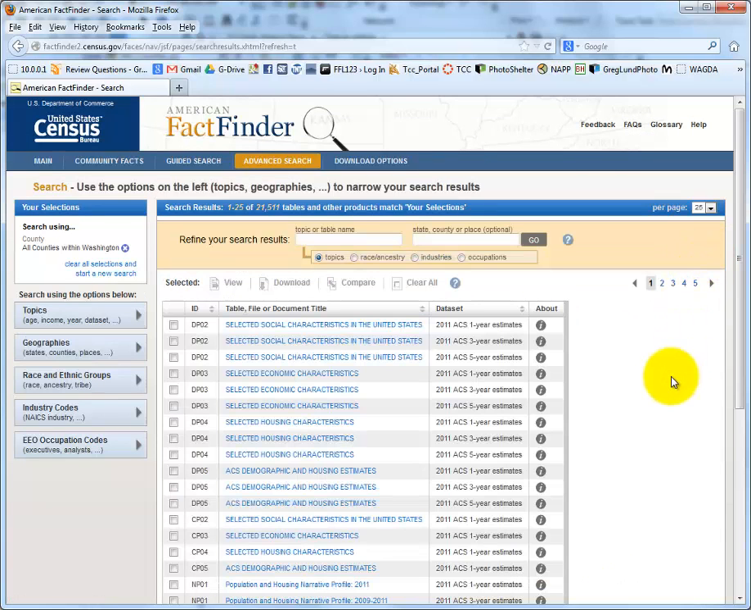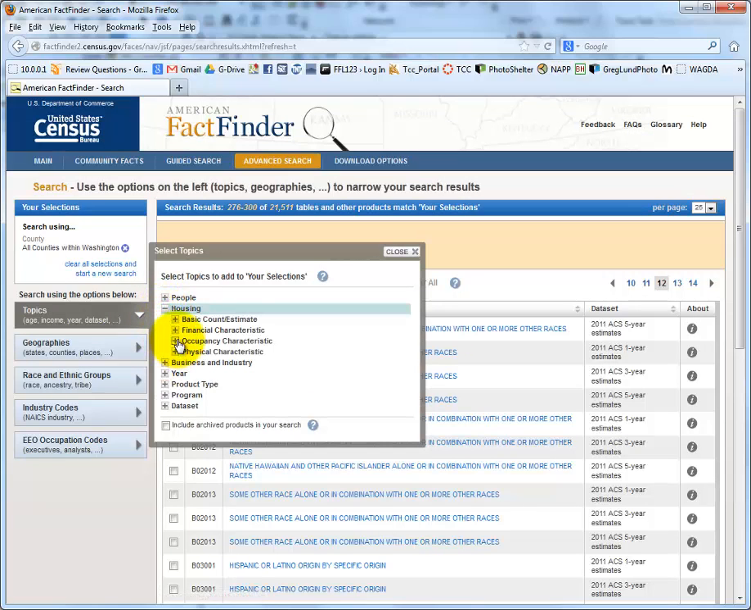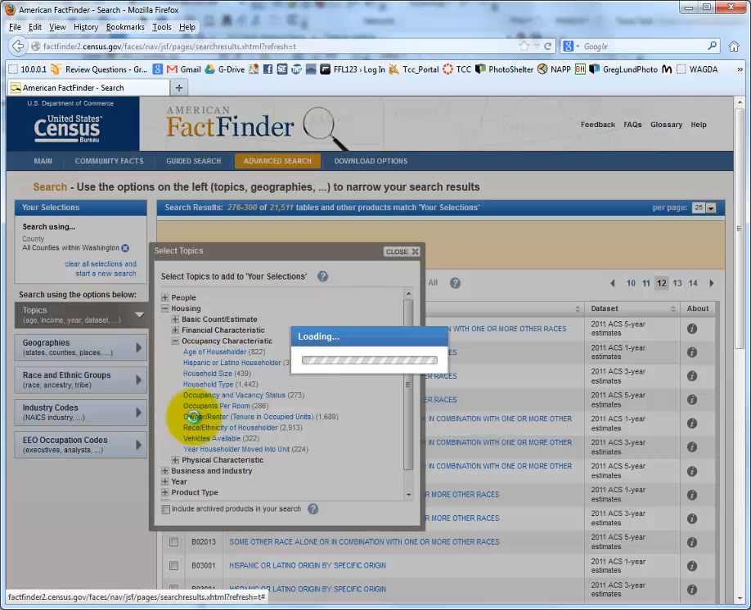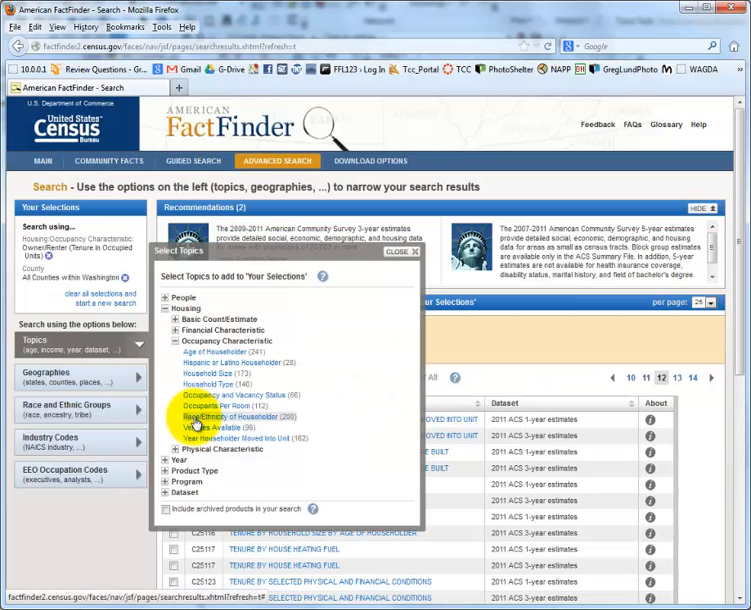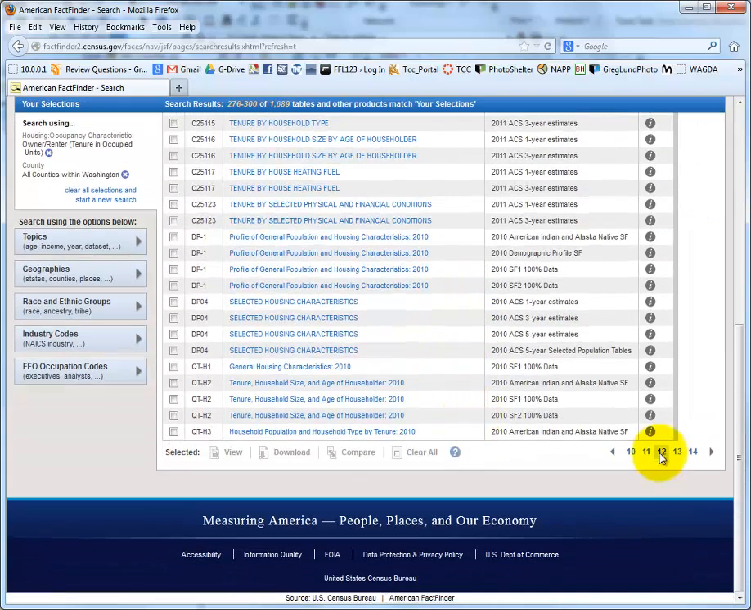Close, and then I select what topics I'd like to download. I want housing data in this instance, occupational characteristics, and then I'm specifically interested in owner, renter, tenure, and occupied units. Click close, and there are plenty of choices to choose from.